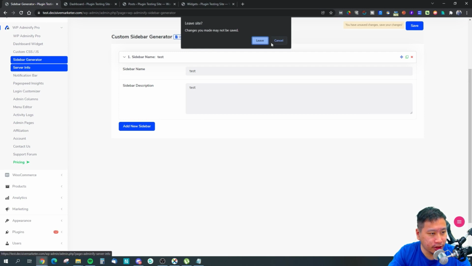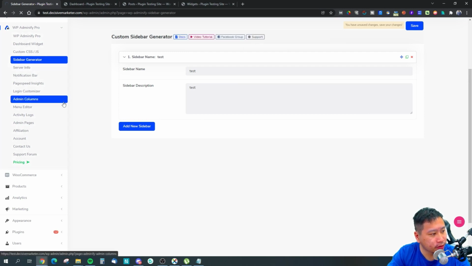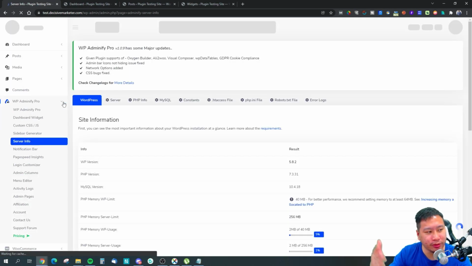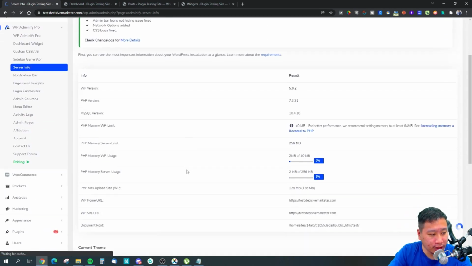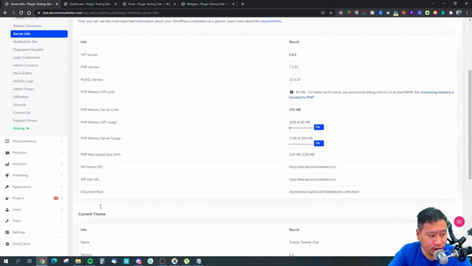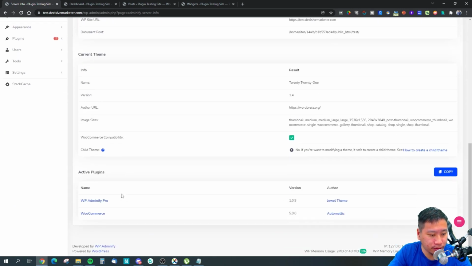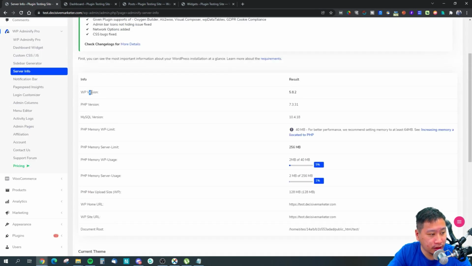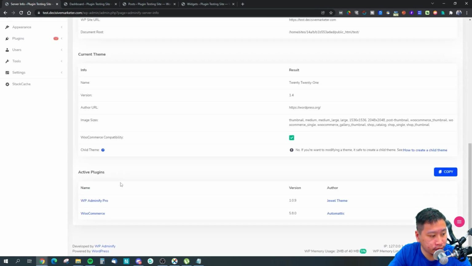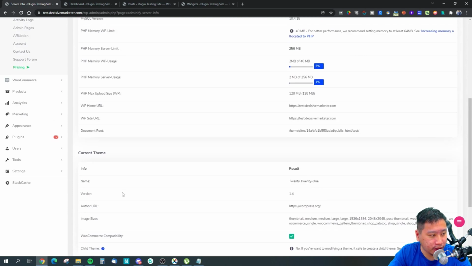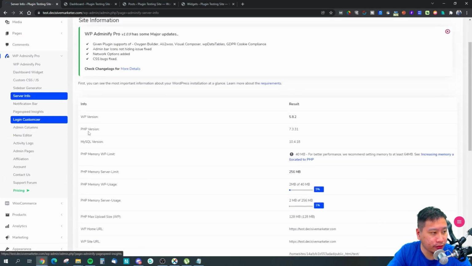We've got the server info right here. So there's a lot of modules in here, right? If you don't need them, you can just disable them, right? And then you can see like what's the upload size, what's the theme, everything in here, right? And then any active plugin that you have, notification bar.